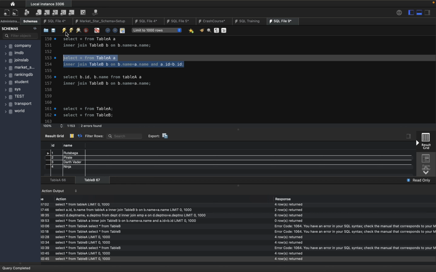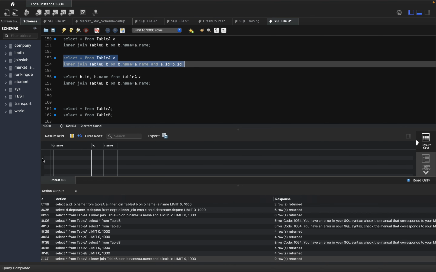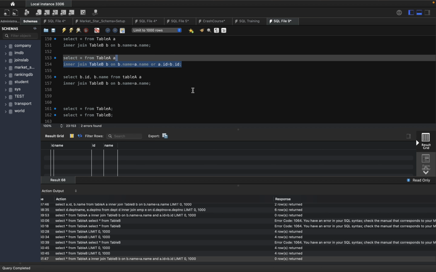Like it says, it gives me a blank altogether. It doesn't provide me any result. So the inner join is not happening because both the conditions are not being satisfied at the same time. But if I put an OR over here, it will definitely give me a result.